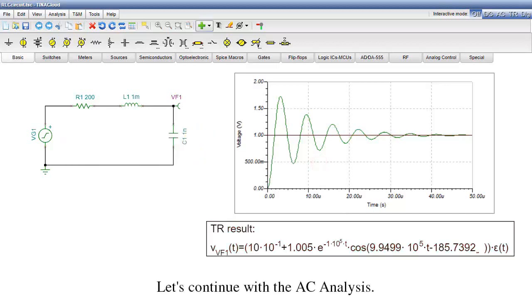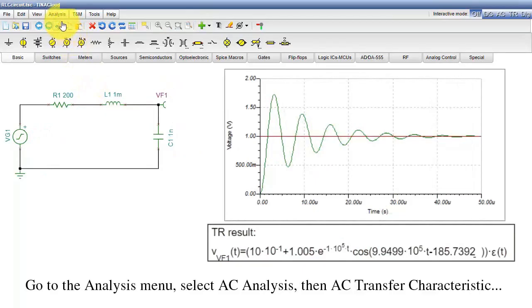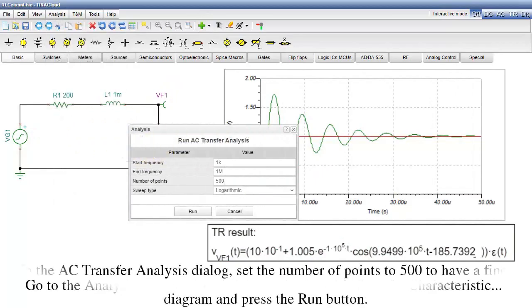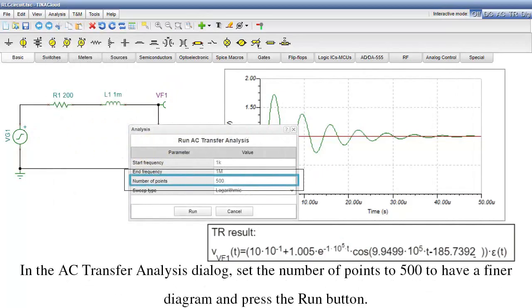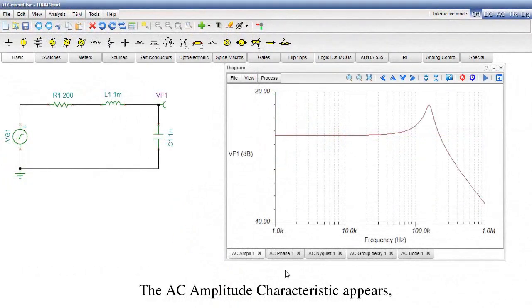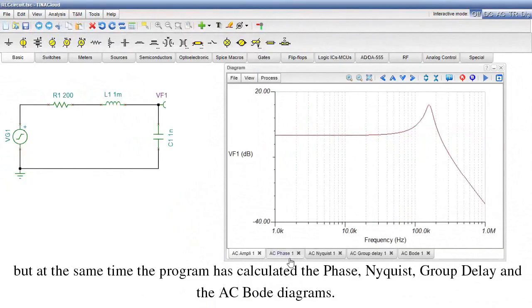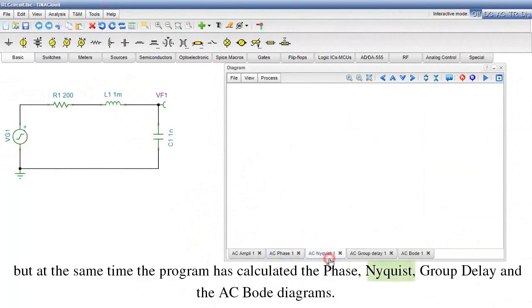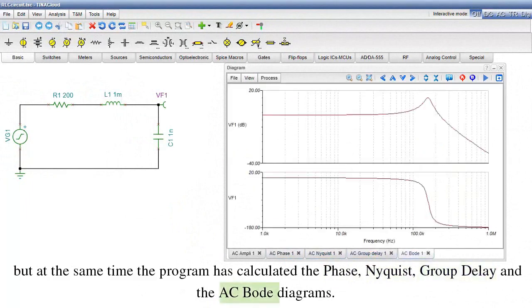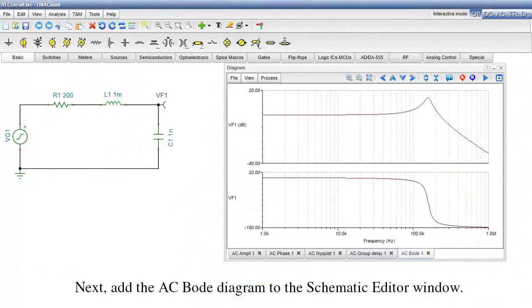Okay, let's continue with the AC analysis. Go to the Analysis menu, select AC Analysis, then AC Transfer Characteristic. In the AC Transfer Analysis dialog, set the number of points to 500 to have a finer diagram and press the Run button. The AC Amplitude characteristic appears, but at the same time the program has calculated the phase, Nyquist, group delay, and AC Bode diagrams.